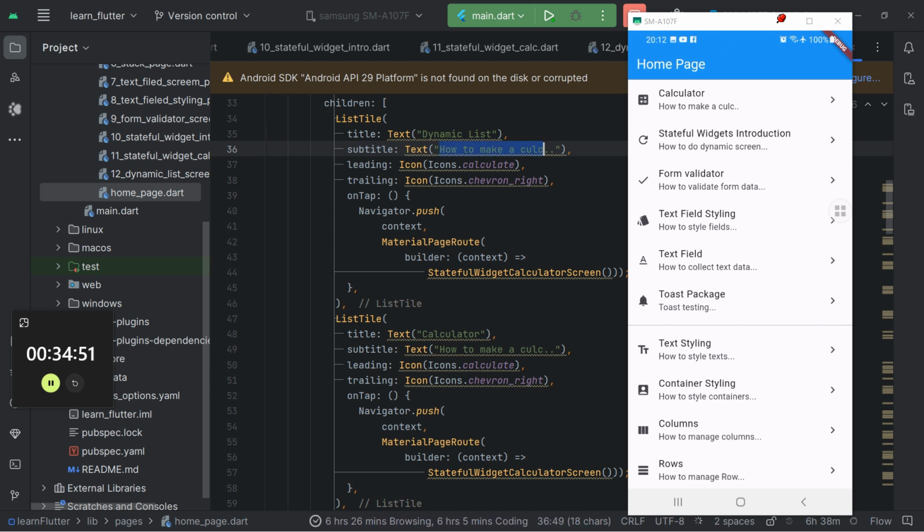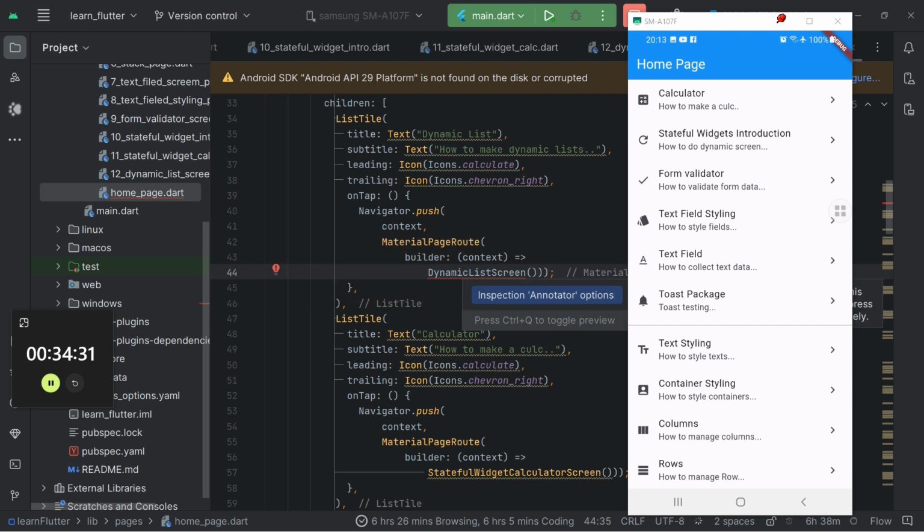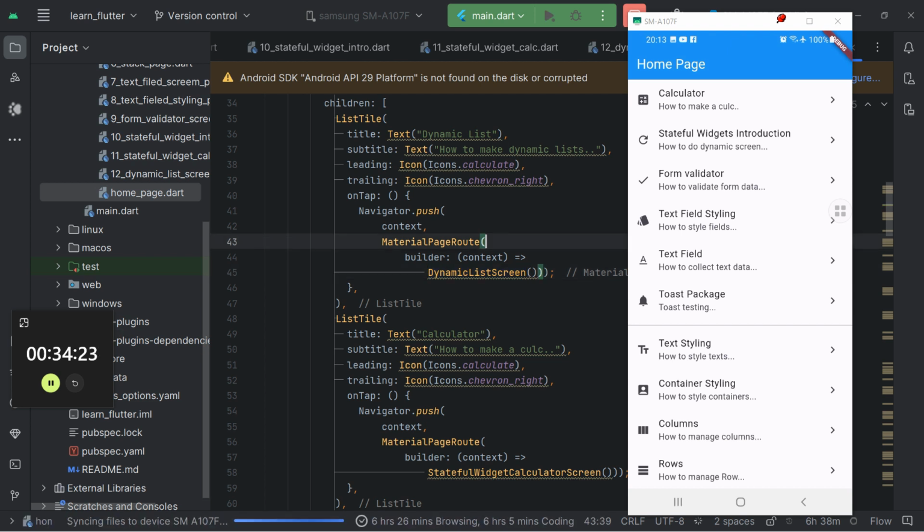and maybe here I can write some description of how to make a dynamic list in Flutter. Okay, so I'll come here and change this one to the screen that you want, which is the dynamic list screen. I'll press Alt and Enter so you can have it imported. So it is there. So if someone clicks here, you should be able to go to that dynamic list screen.